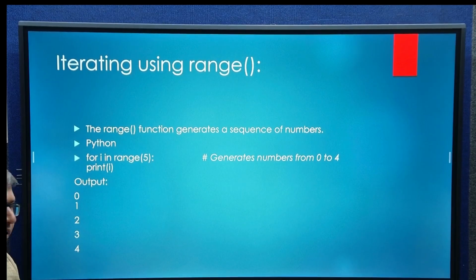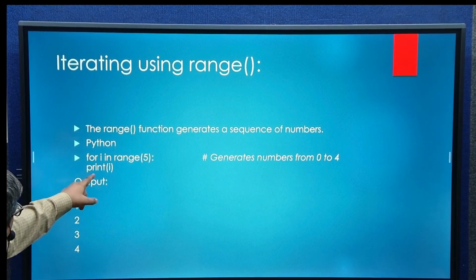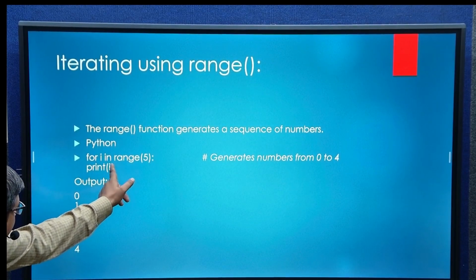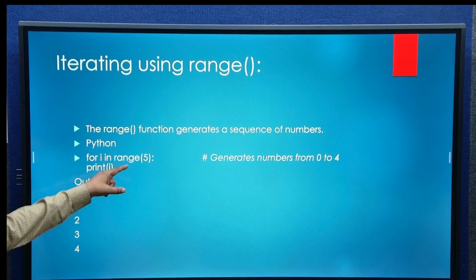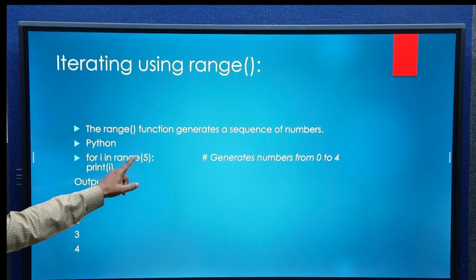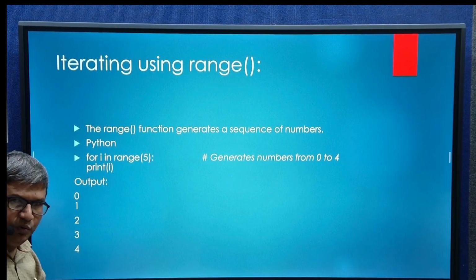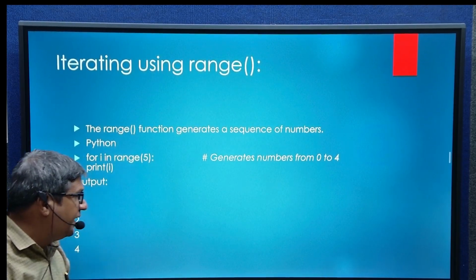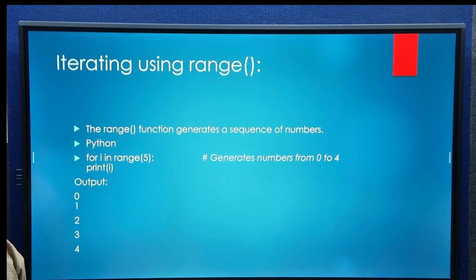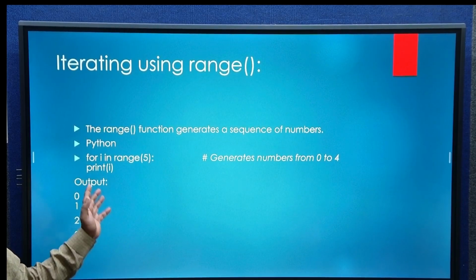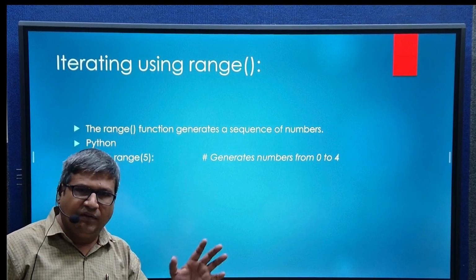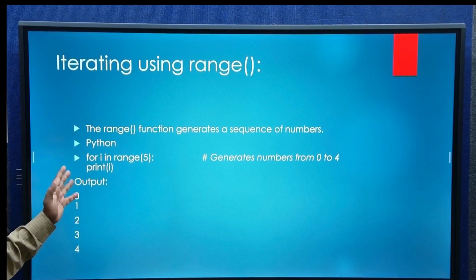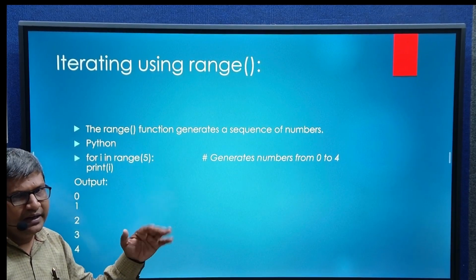Suppose you want to print your name 5 times. Then we can write print, then your name, and your name will be printed 5 times, whatever the number given here. That is the main use of a loop. Suppose we want to generate the table of any number from 1 to 10. Then we can also use this loop: any number will be entered by the user, and we will develop a program using the for loop.